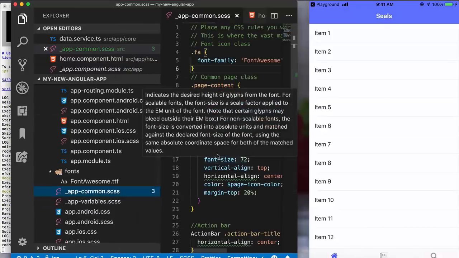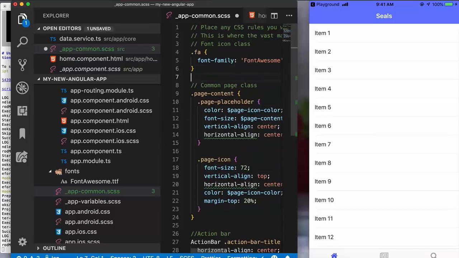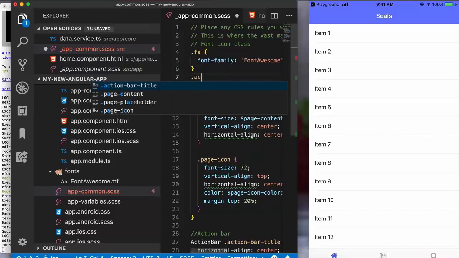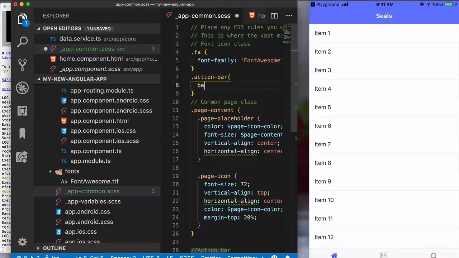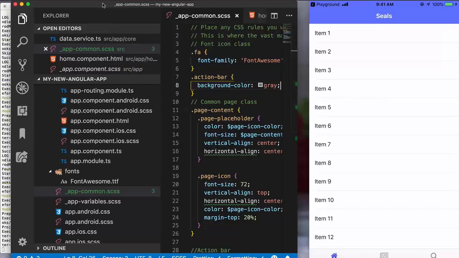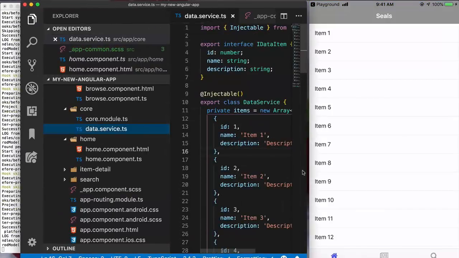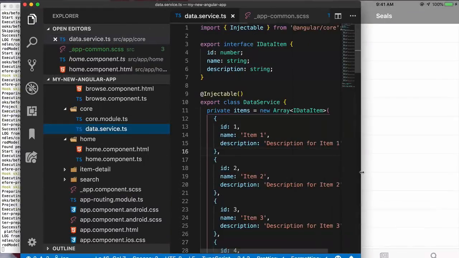Here we go. And now I think I need to change the color of the action bar to a nice seal color, which is kind of a gray color. So we'll just add the background color gray. That's much nicer, I think. We'll save that up. There we go. And then I need to change the actual data.